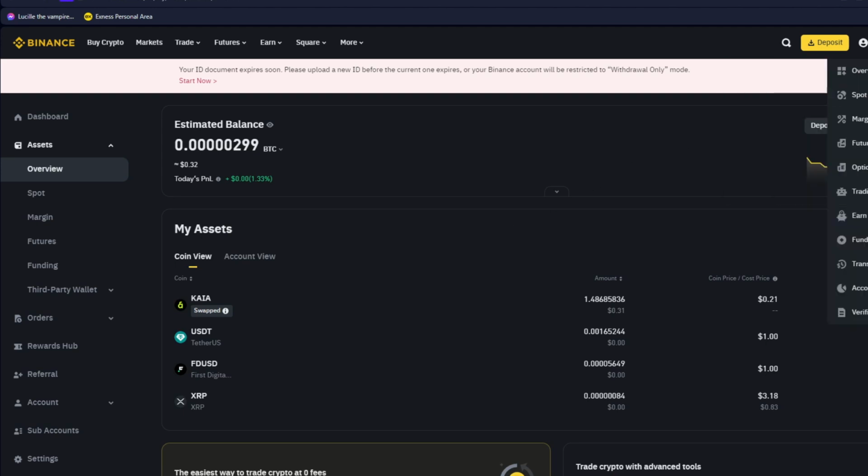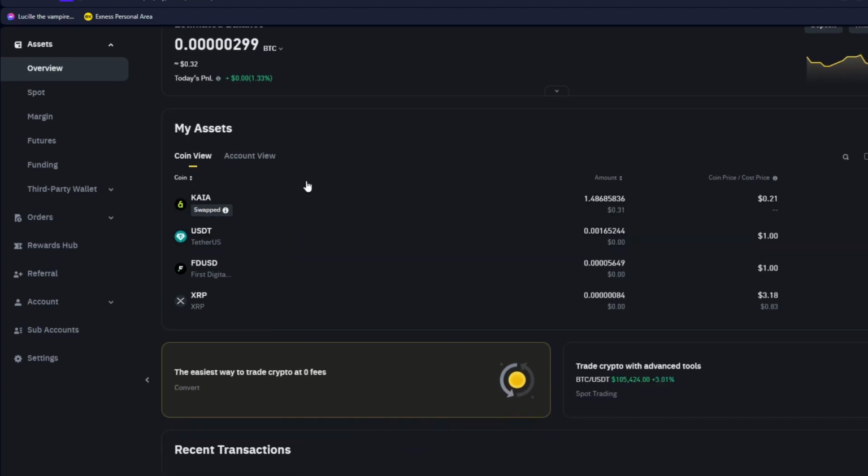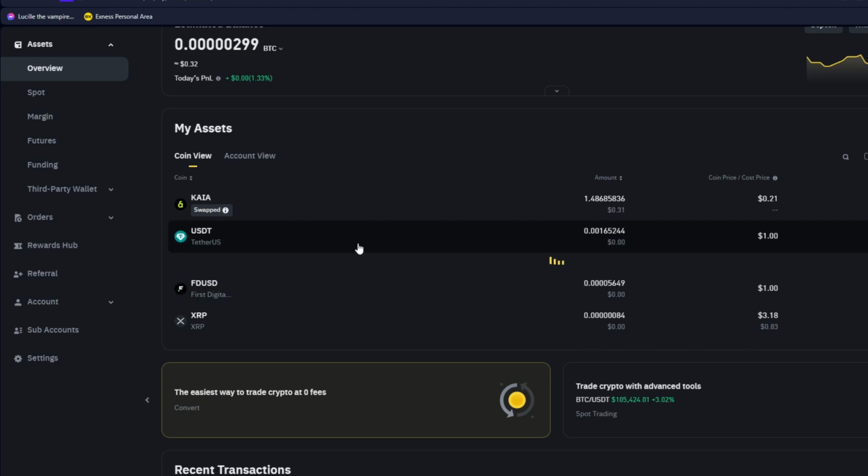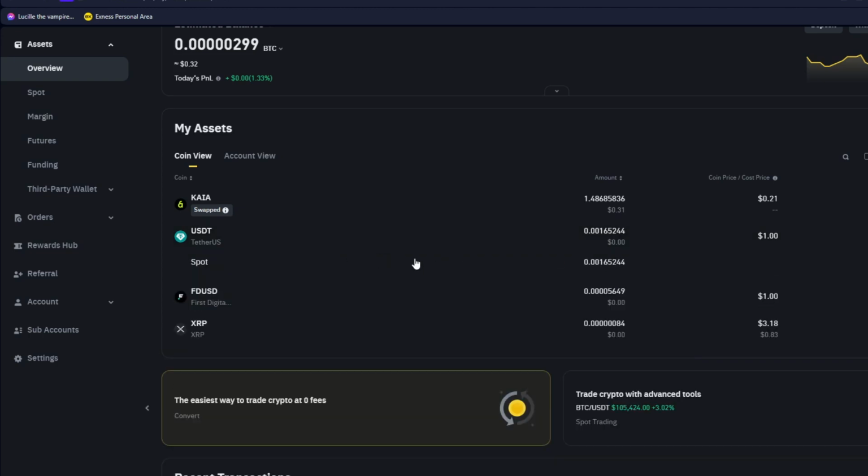Go ahead and click on the wallet icon, and from here you want to click on overview. It will then take you to the overview of your account, and from here you will see USDT, which is the Tether US. Now, to transfer this to your Phantom Wallet, just go ahead and click on it.